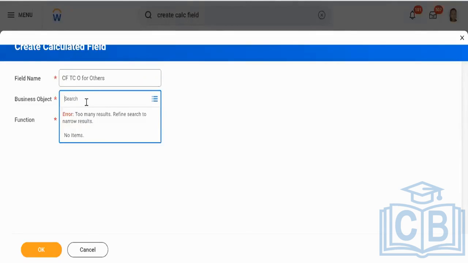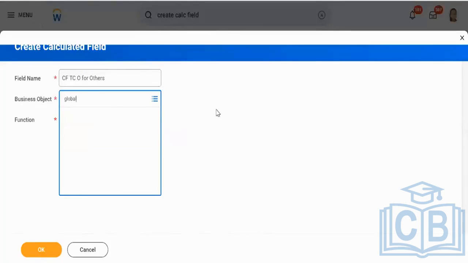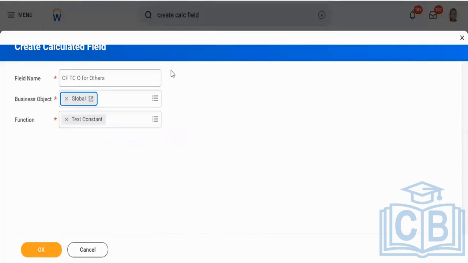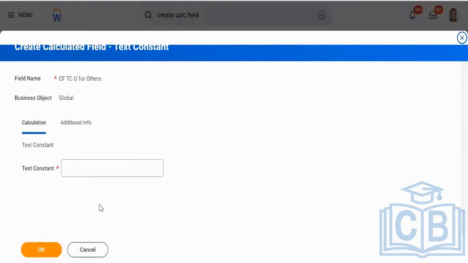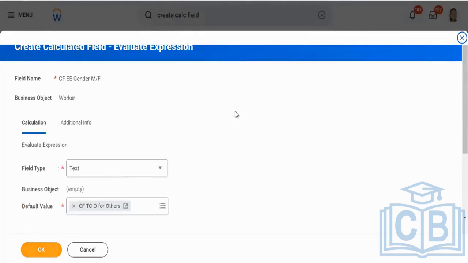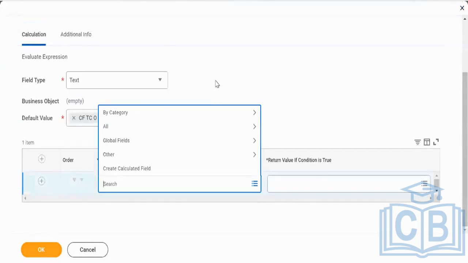What business object should I choose here, so that it would be available inside the report? As per my previous logic, it should be worker, but I will use global here, because this should be O for anywhere. This is one field that we can reuse, like a local variable and global variable. Workday is just like another programming language. The concept is the same, but the application style is different.